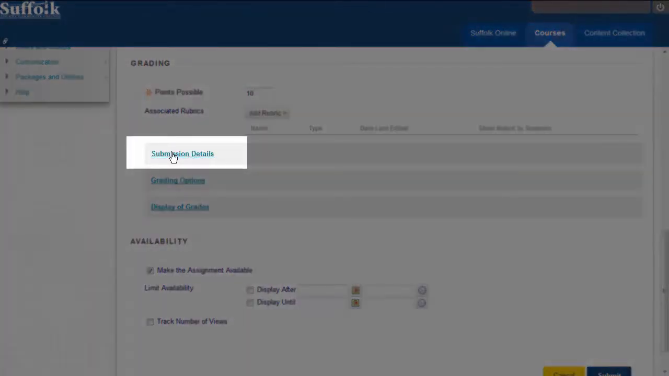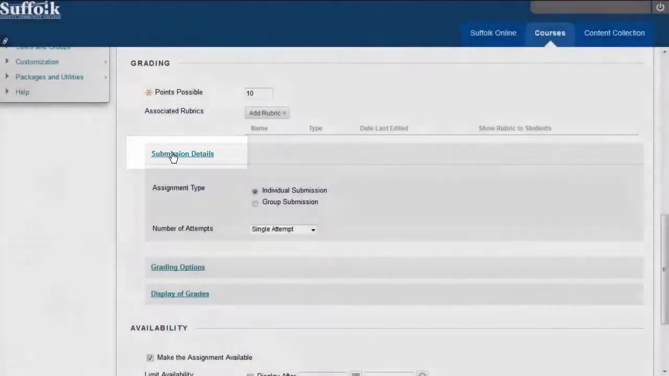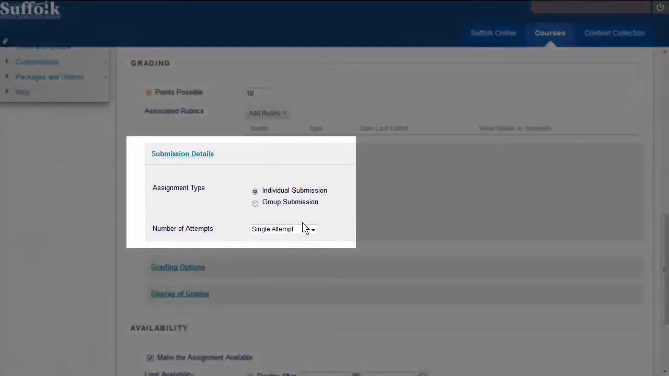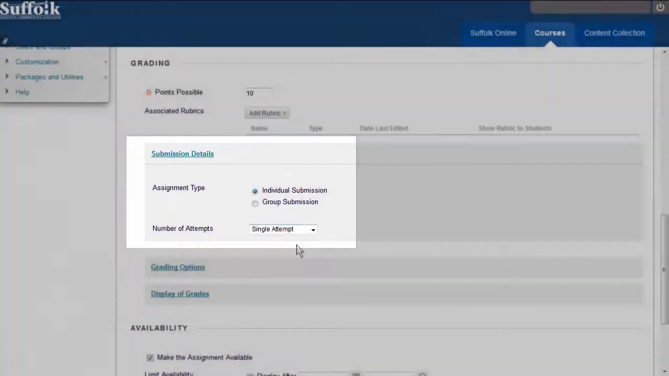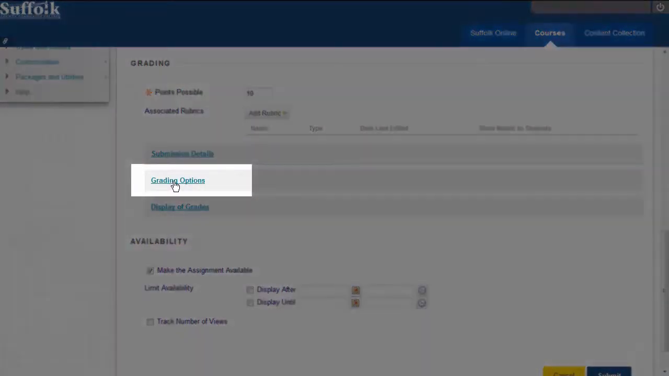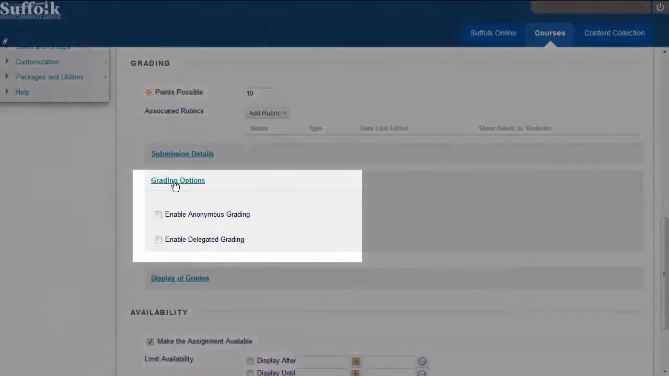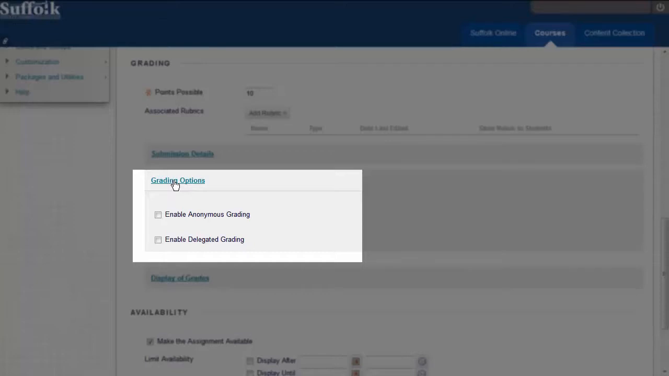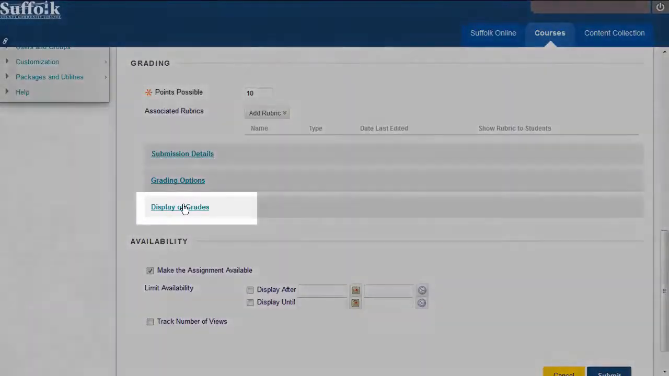We'll leave our assignment as an individual assignment, allowing the student a single attempt. The Grading Options section allows us to enable anonymous grading and/or allow another instructor to grade the assignment. We'll accept the defaults and do neither.